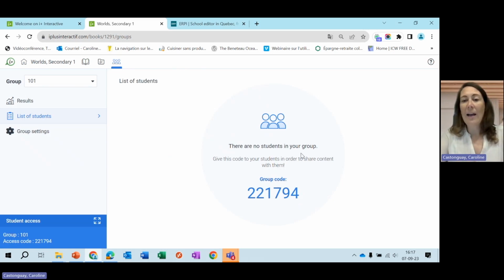As you can see, I have no students in my group per se. I would have a group code that's given out that I need to share with my students. And as well, that group number will be found at any time on the left-hand side of my screen at the bottom.